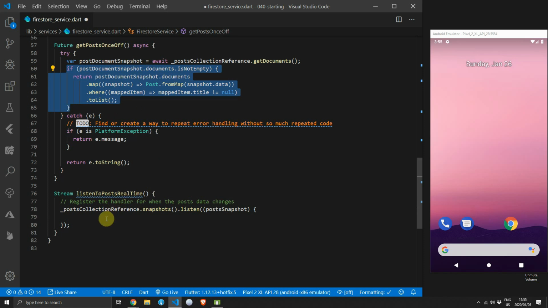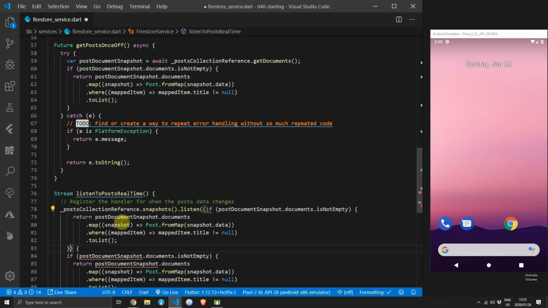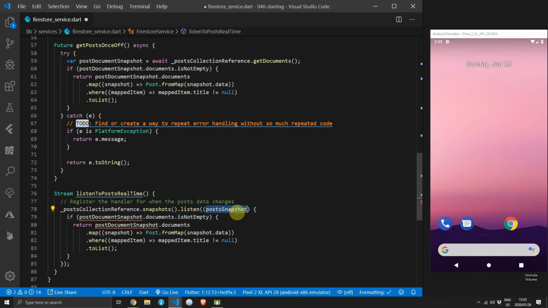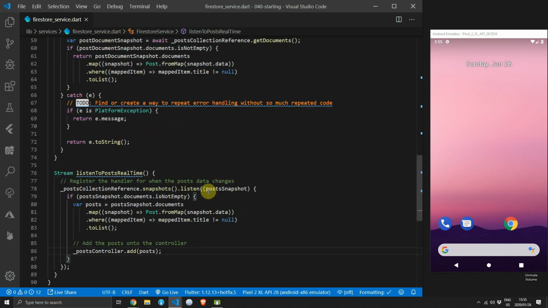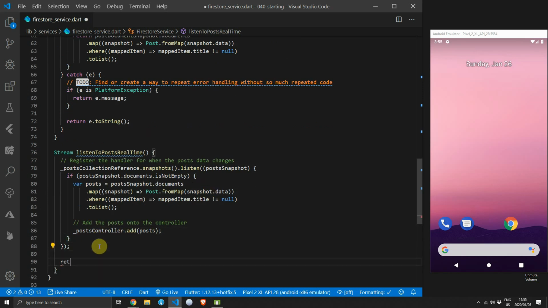And this part might make it a bit easier to understand. We'll copy the exact code that we use to deserialize the post document snapshots in the once-off request and paste that into our handler function. The reason for that is because it's the exact same thing. The only difference at this point is that we'll get continuous calls of this anonymous function that we can then do with whatever we want to. And what we'll do is store it in a posts variable and then put that list of posts onto the posts controller using the add function on the controller.